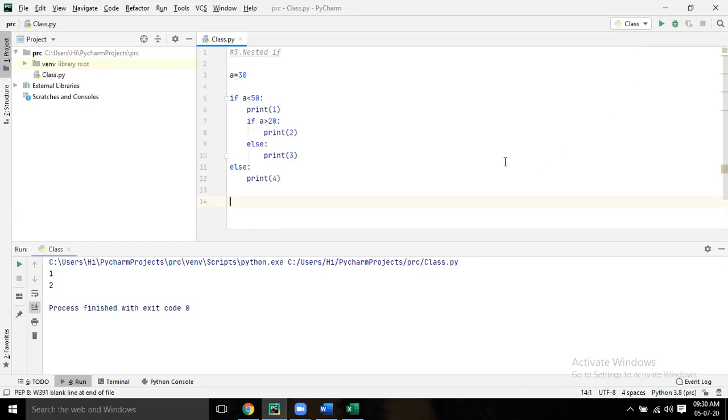You are getting 1 and 2. So it is satisfying the if condition, so it won't go to the else part. Now let's say I'll make a equal to 300. What will happen? Tell me. Don't run it. Tell me the answer.